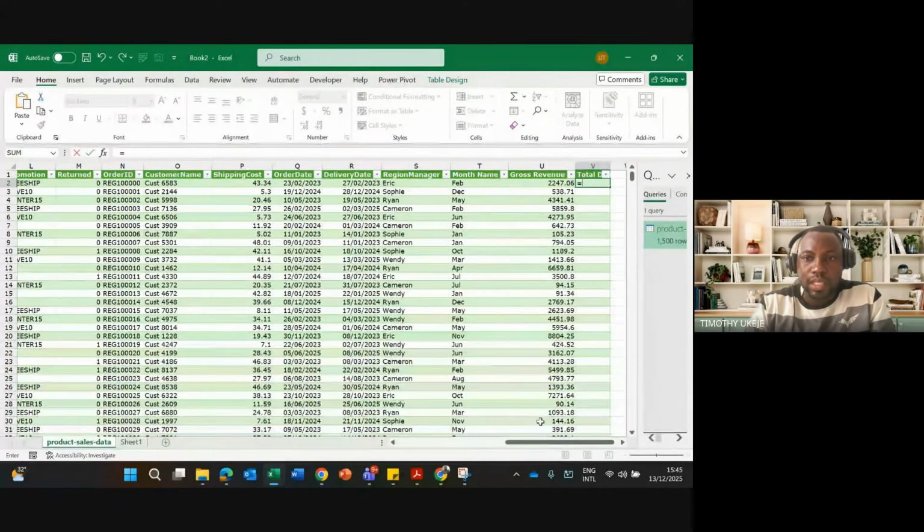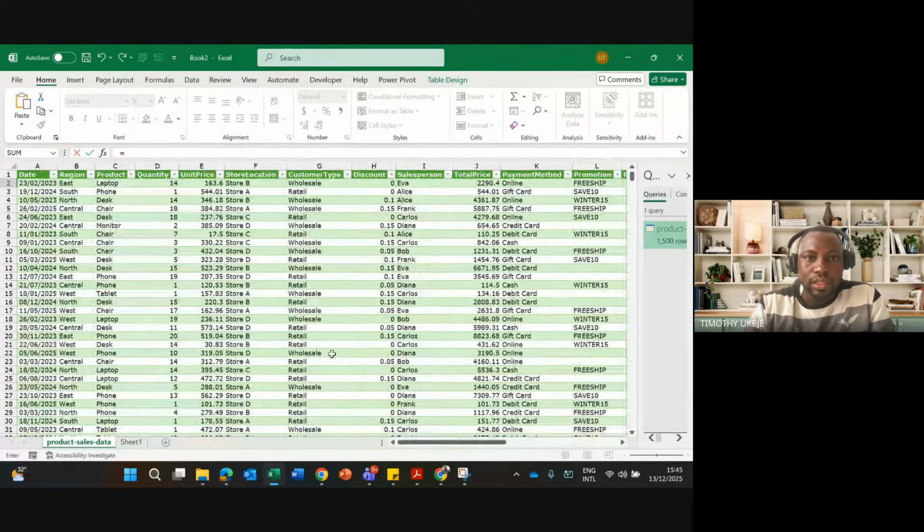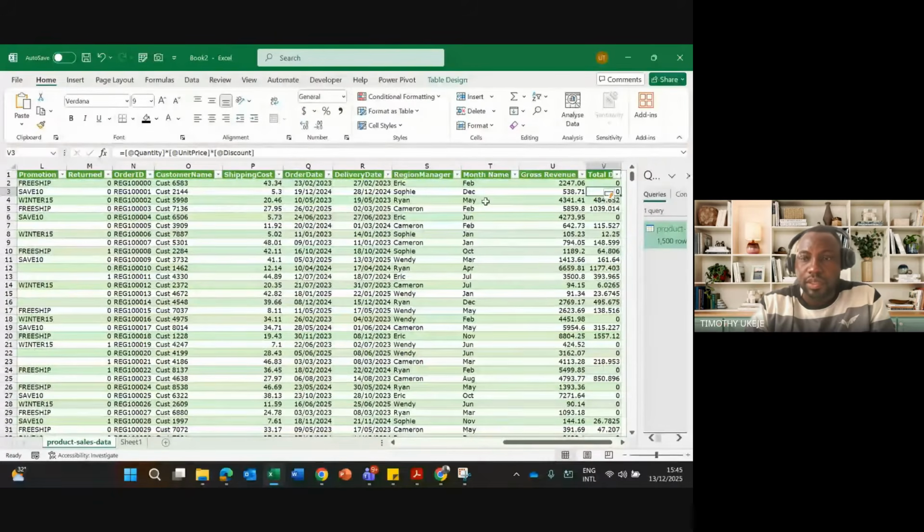So I'm taking this quantity, multiplying by the unit price and multiplying by the discount offered. Of course, this is the discount that was offered, as the case may be. Another data point I'll be interested in calculating, I will use measures to calculate that.